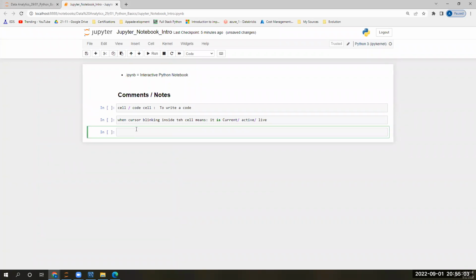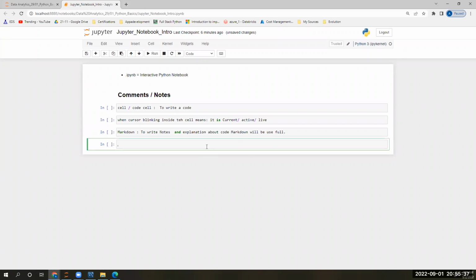To write notes or big comments, markdown will be useful for you. To write notes or explanations about code, markdown will be useful. Just see what markdown is. This is generally a code cell, right? So you can write some code and execute it and see the result.